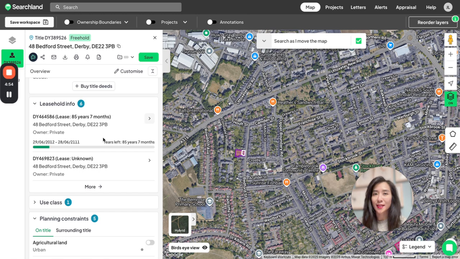So this is a way how you can identify unbroken blocks of flats and potential deals.